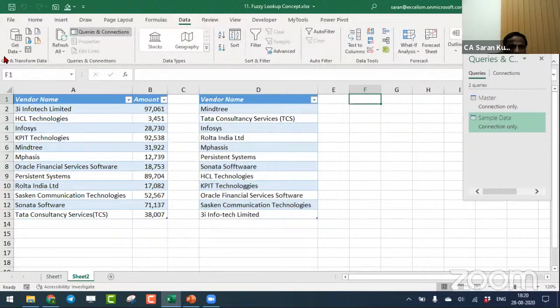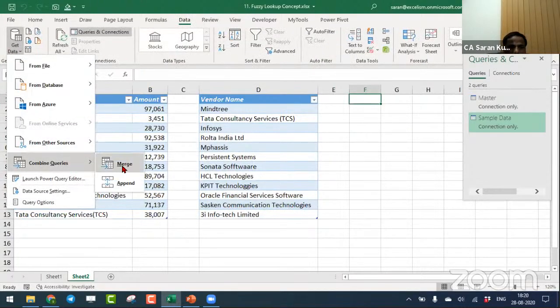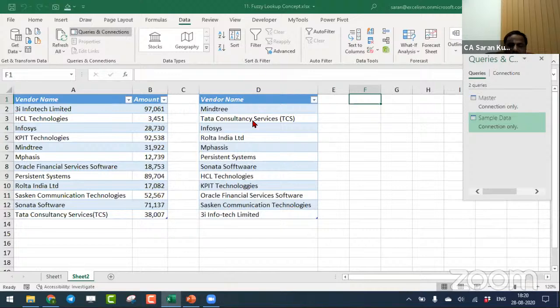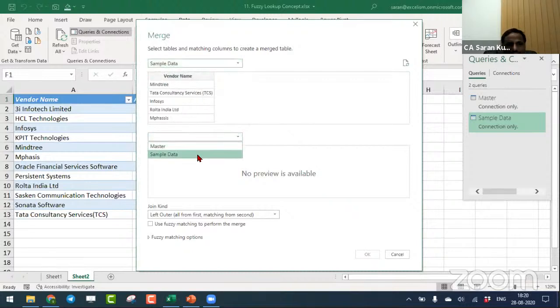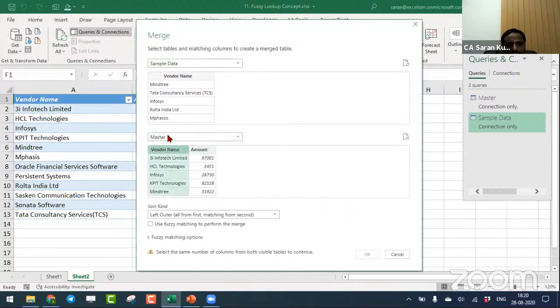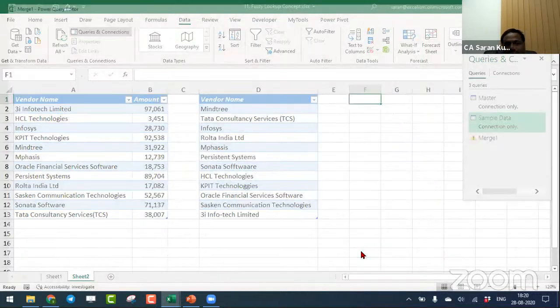Go to the data. Now I want to combine the queries using the merge. In fact, I've even covered an earlier example also. Go to the master. Sorry, I want to take the sample data because this is my left column. You can take the master here. Both are the same. It is saying only 7 out of 12 are matching. The remaining 5 are not matching. It's okay. Let me click OK.